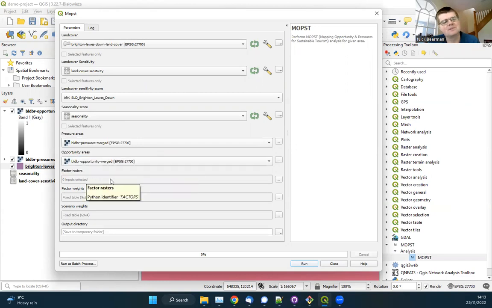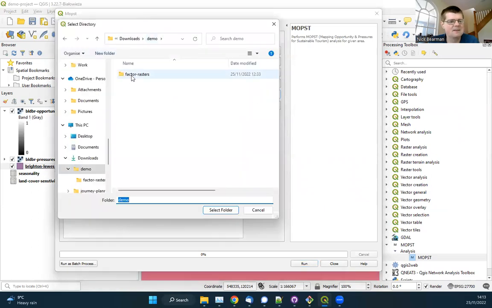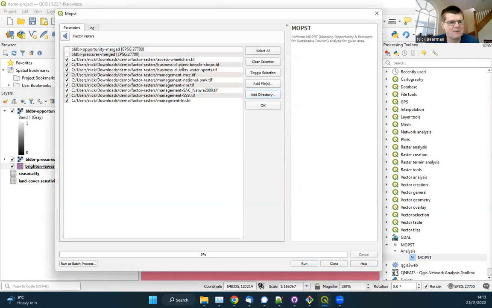So we can also choose our factor rasters in here. And because we'll probably have quite a lot of these, we can use the add directory option. And so within our demo folder, there's this folder called factor rasters, which has 9 different raster files in it. And we can add them all in one go. So these are the 9 we're going to use.